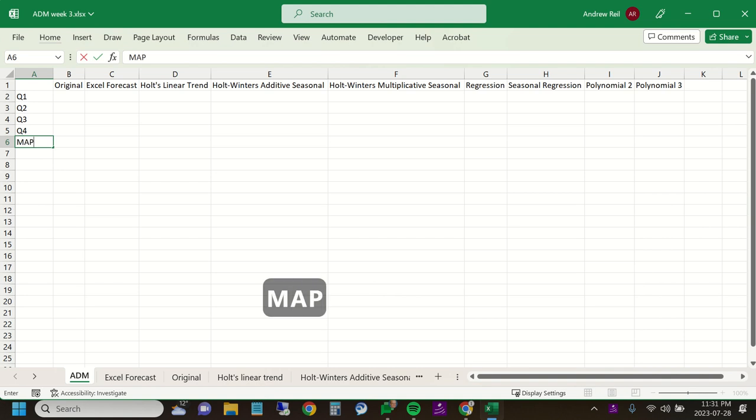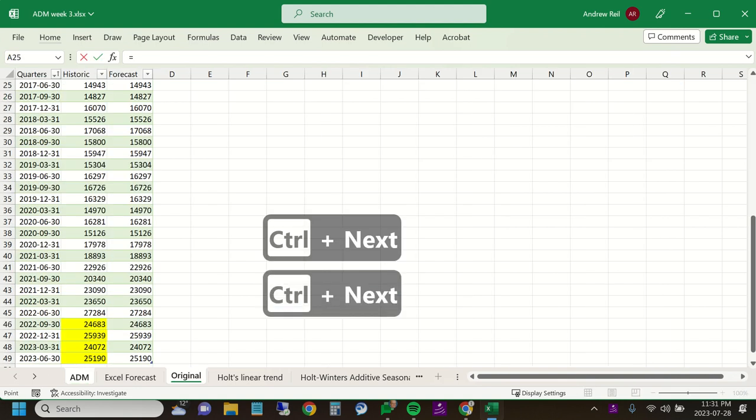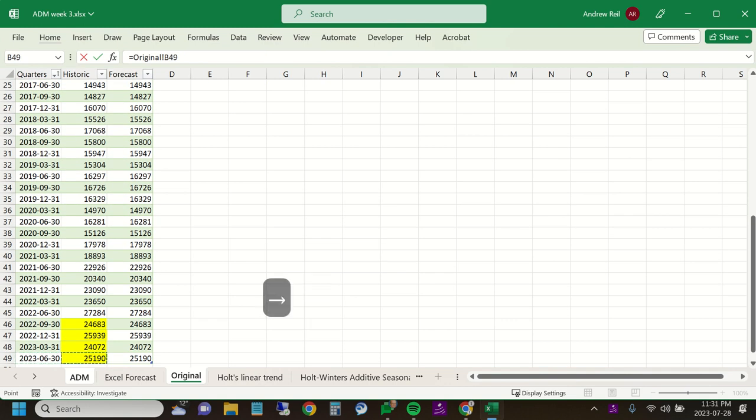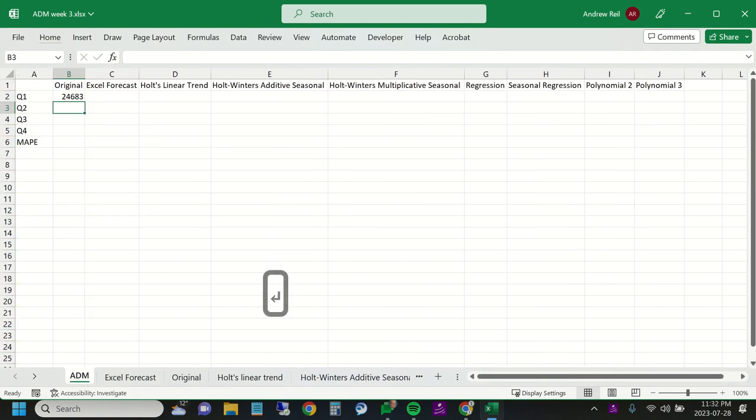and MAPE. So I'm going to put the originals for each of these quarters and then figure out the MAPE for each of these columns. So equal, and then Control Tab, Tab, and then Control Home, Control End down, and go across, and grab the first one. Don't worry about grabbing all of them. We're going to autofill the formula to get all of them, but just grab the first one from the original page, and the same from the Excel forecast.